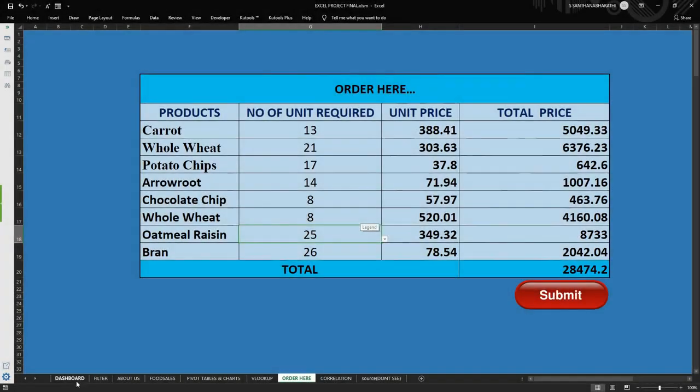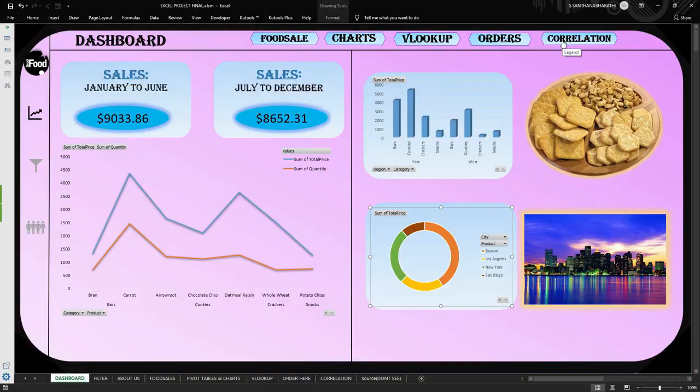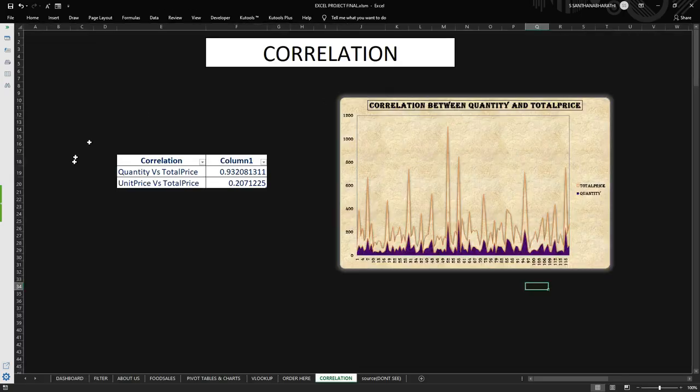Let's move on to the next part. Now click on correlation. Here we made a correlation between quantity and total price. This shows the correlation value of quantity and total price. Likewise, we can find the correlation between unit price and total price. This graph helps us to understand the correlation part more clearly.